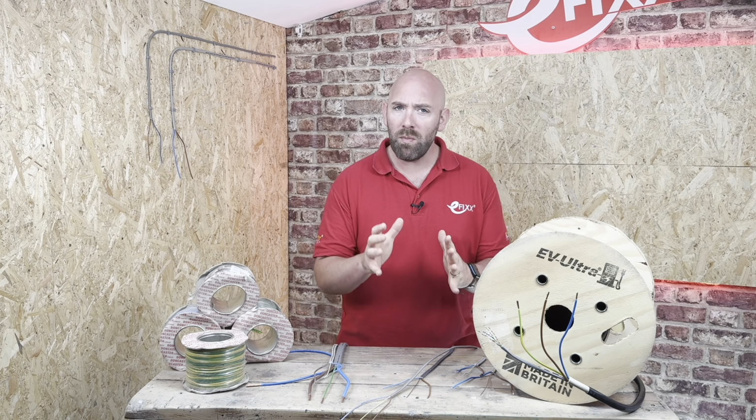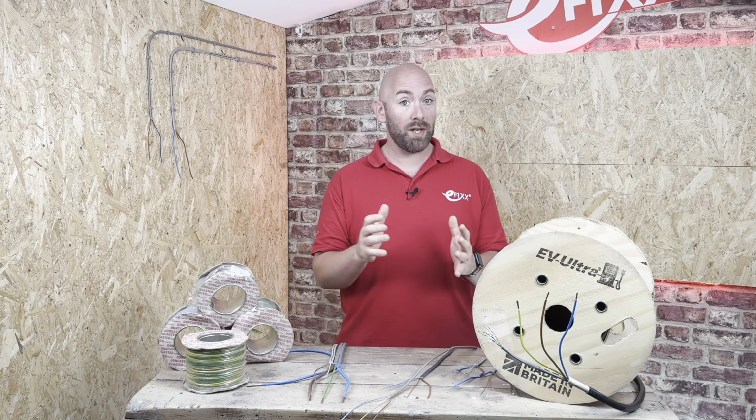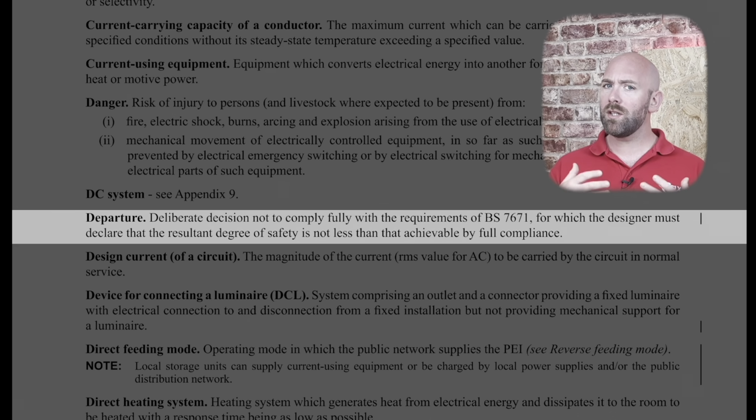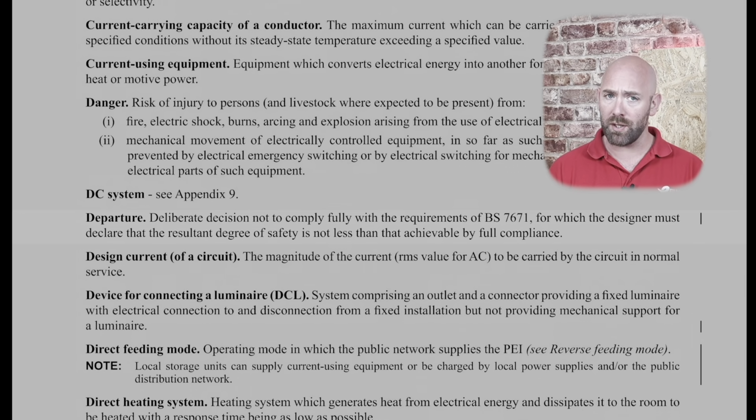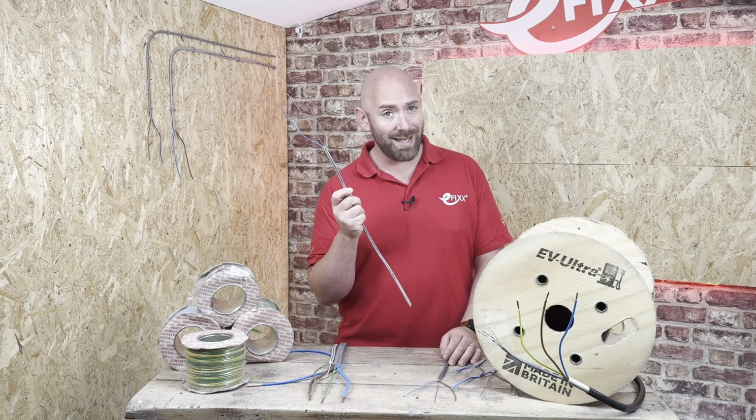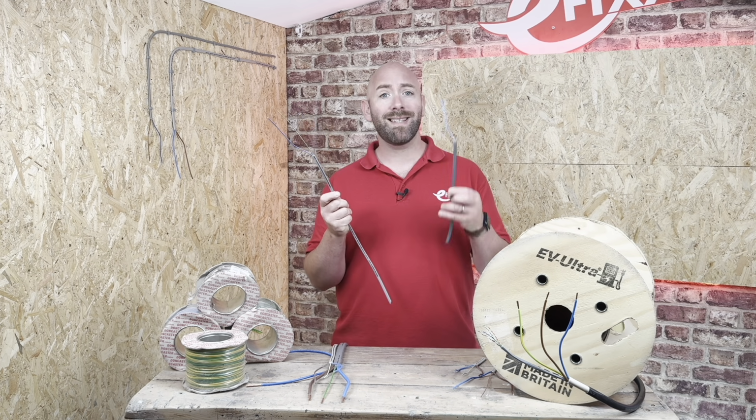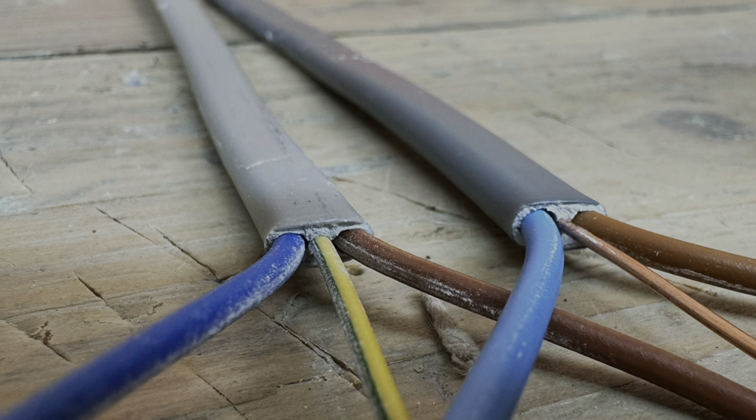Well, if we remember back to the description of a departure, it said that we as the designer need to ensure that the departure is as safe as it would be if it was included in the regulation. What this means, if we want to use this cable, then it has to be as safe as this cable. And that is not that hard to prove.